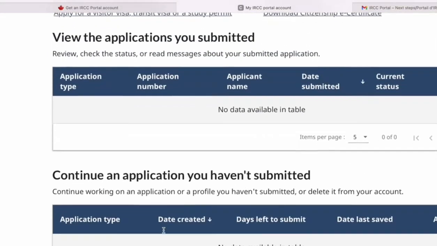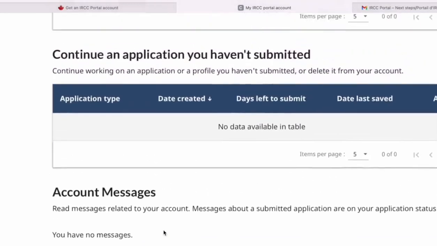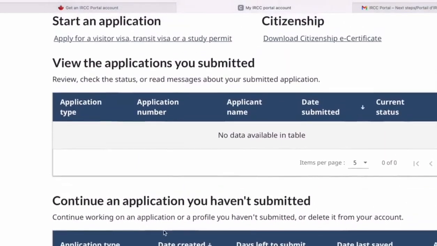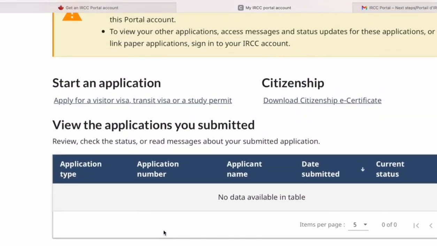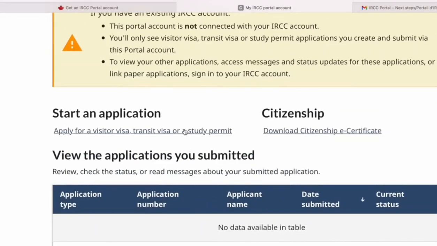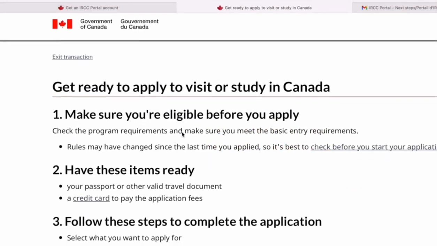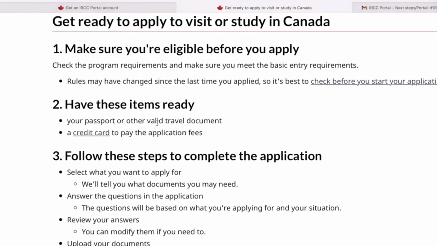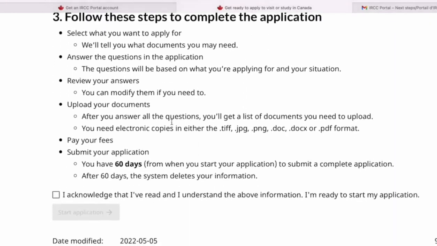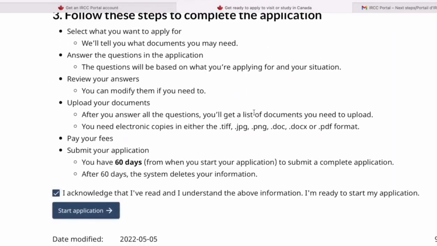So in this page, you don't have much. You'll see all the applications that you create. You'll see those applications here, but because it's a new account, you don't see anything over here right now. To apply for the visitor visa, you have to click on this link, apply for a visitor visa. Now again, it's telling us to check the eligibility, making sure that we have the passport, the credit card, and all of that stuff. This section over here is pretty important, so please don't miss it.